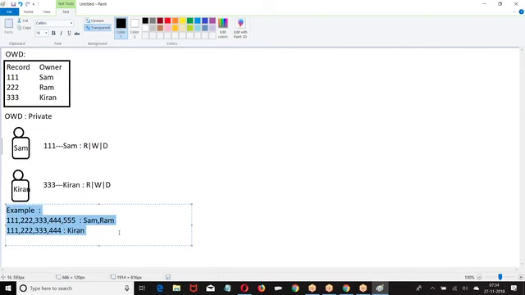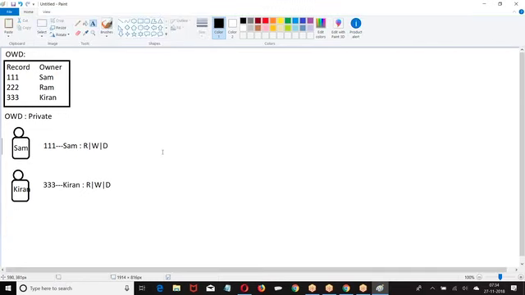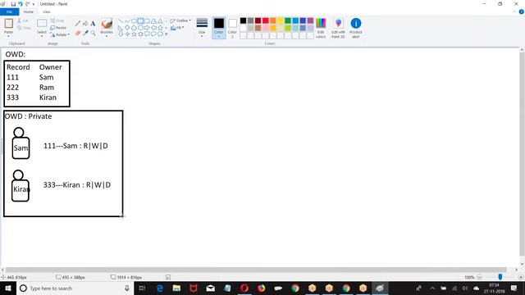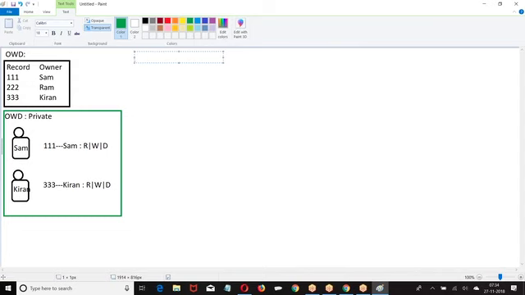Now, what is OWD as private? Whenever I say OWD as private, only the owner of the record can see the record, the rest of the people cannot see the record. Then what types of operation are we performing? Read, write, delete. I give OWD as public read.